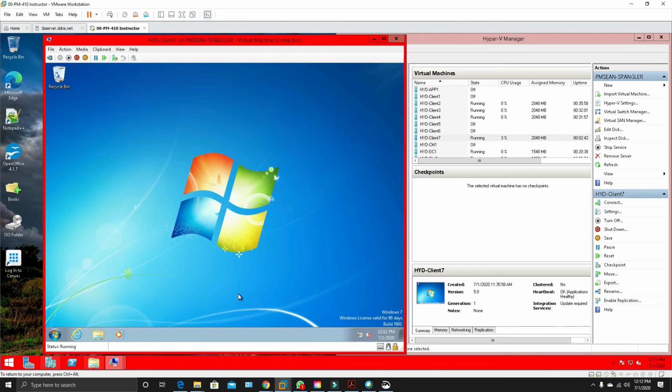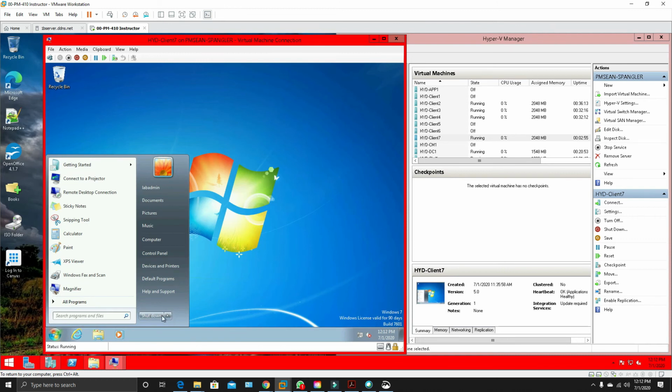So this is all set up correctly now. Our time's right. Ping's right. We're logged into the domain. So I'm going to shut this off. I'm so used to right-clicking now. Right there. Windows 7's a little bit different.